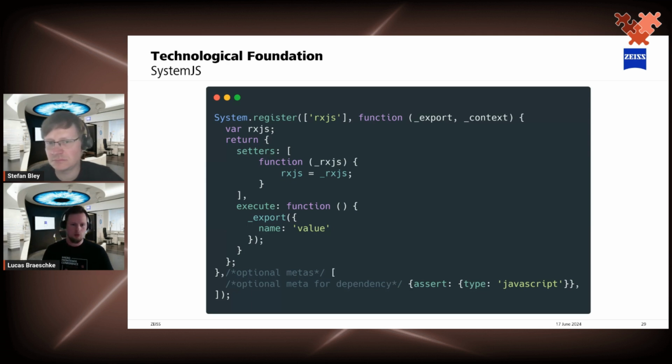The two important properties here are this array at the start and the factory here as well. In the array, we can, similar to UMD, define which dependencies we need. And this factory needs to return an object with setters and execute. These setters are invoked in the same order as our array at the start. So right now we have here only Axios, but let's say we would have Lodash, then there should be a second setter, and the first setter would be called for Axios, and the second setter in the setters array would be called for Lodash.